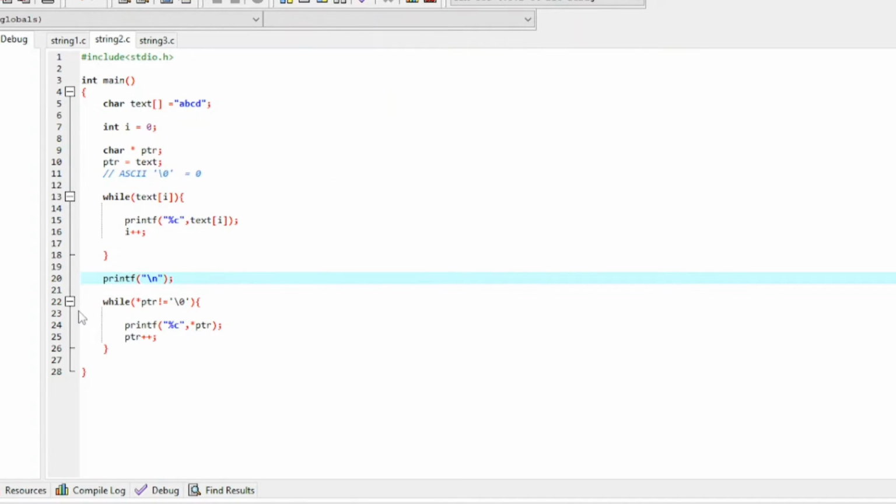Now inside this while loop, pointer ptr is tested against whether it is equal to null character or not. First time, what will ptr give me? Ptr basically stores the base address, so base address of A is equal to the address of element A. So pointer ptr will give me A. So A is equal to null character, no, so A will be printed.